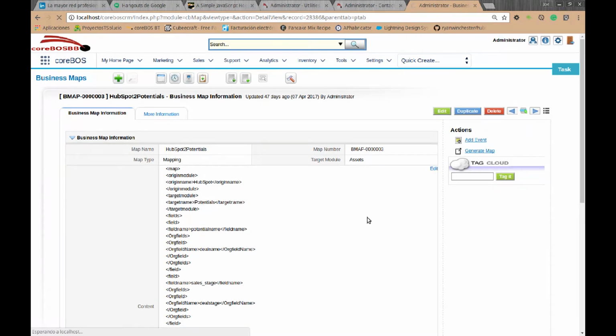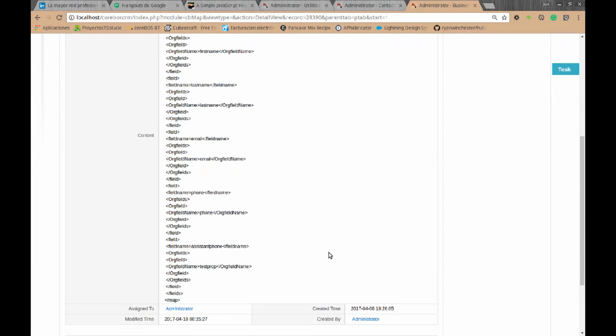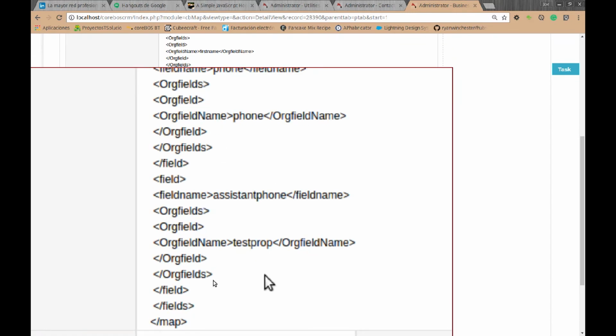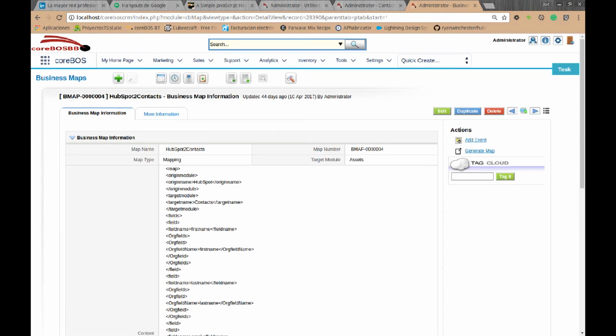I think there's a custom field here in the HubSpot contacts probably. The system test prop, there it is. I remember doing that one. The assistant phone is a test prop, which is a property, a custom field that I created in HubSpot just for this purpose, just to make sure that I could synchronize custom fields in HubSpot. That works also. In general, it's just the mapping. I think that covers everything I wanted to talk about.